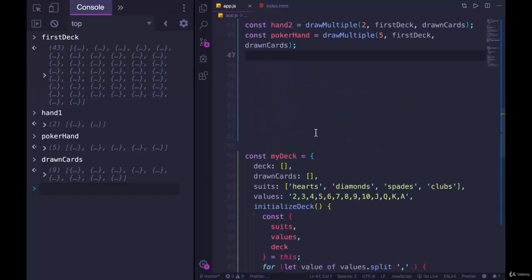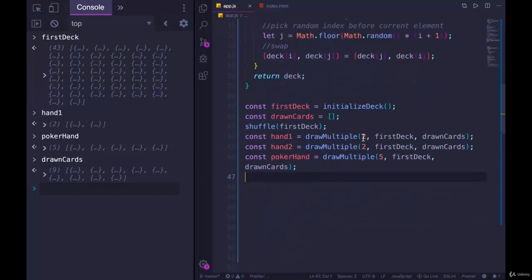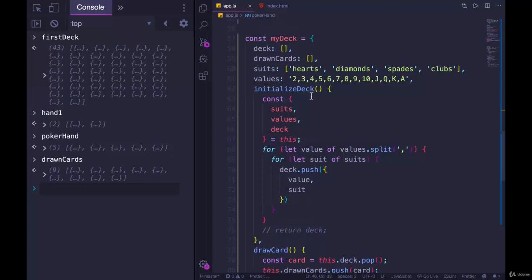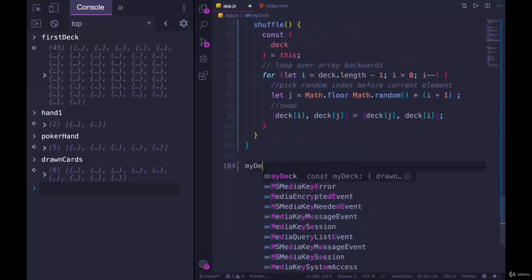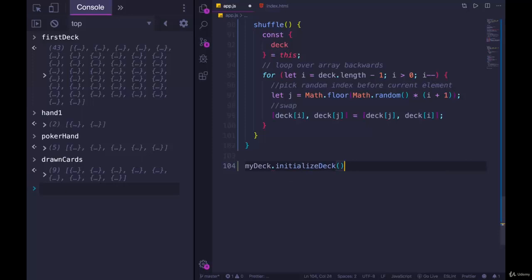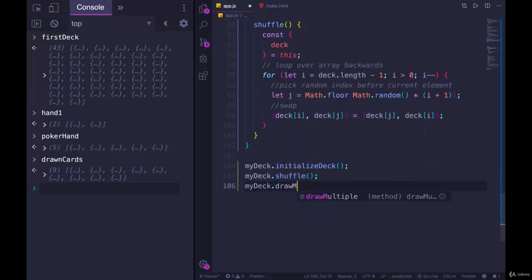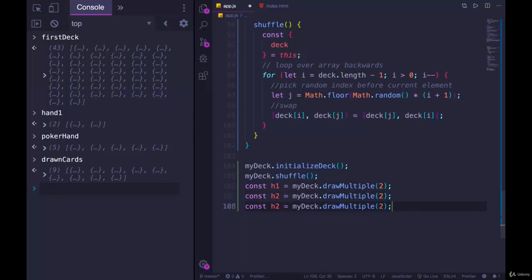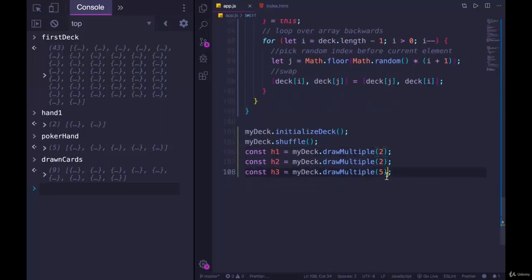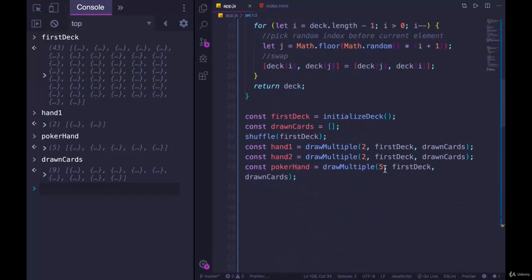To do the exact same thing, let me just see what we did. We drew 2, 2, and then 5. To replicate that, we would call my deck dot initialize deck, my deck dot shuffle, my deck dot draw multiple, and we'll do 2, and we can save that to a variable. Const, we'll call it h1 for hand 1, h2 to draw 2, and then h3 will draw 5. And that's it. We don't have to keep passing a bunch of arguments in afterwards like we did here.